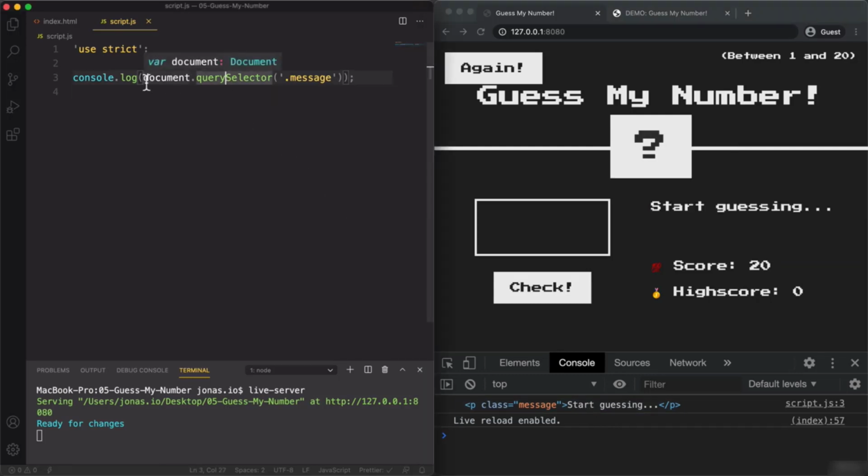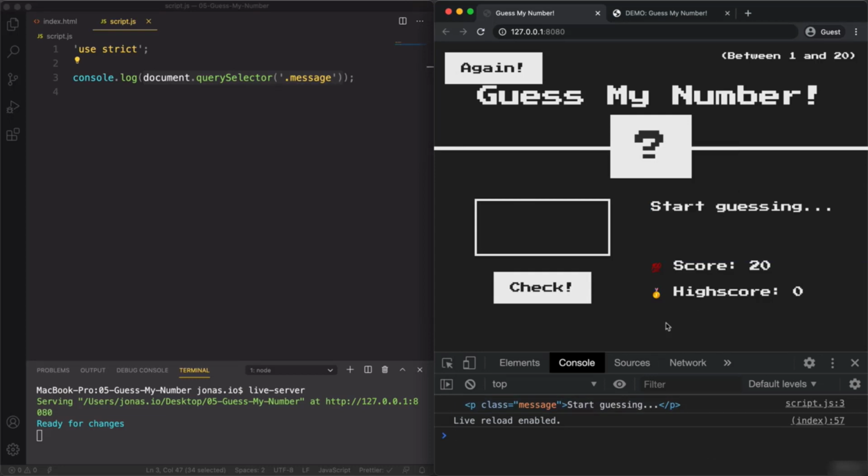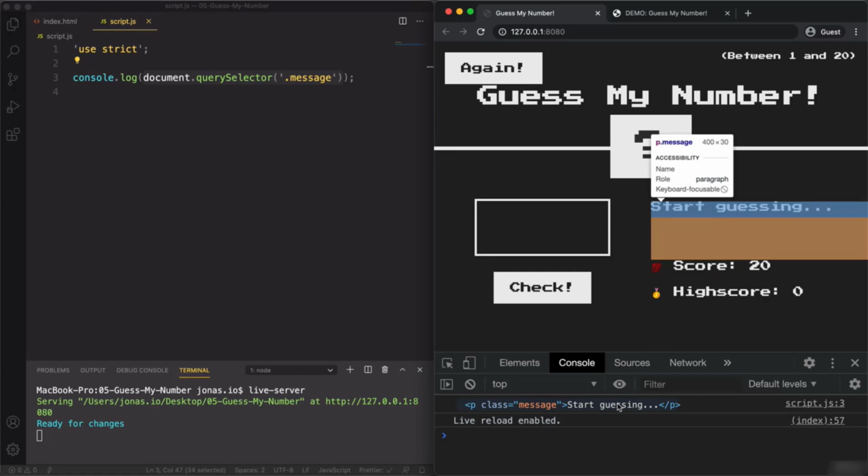So document.querySelector message. And so in the console, we then get basically this entire element. And as we hover over it, it actually even gets selected here on the page. Great. So this is the first basically DOM manipulation that you did. Great job. Now this element here itself is not really that useful. So instead, let's actually get this text. So this start guessing here.